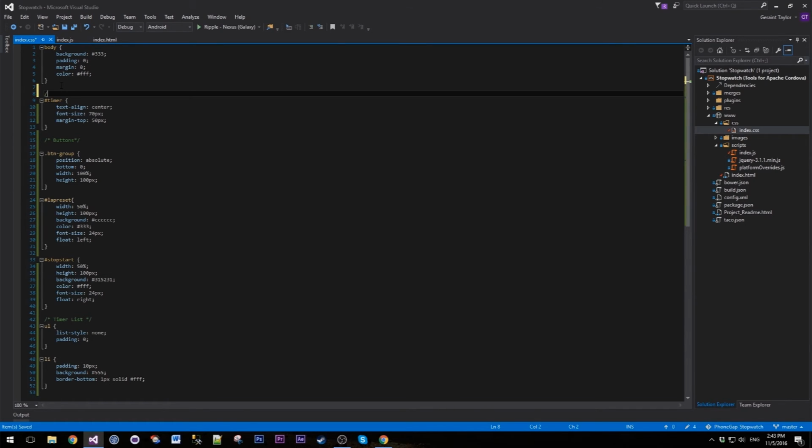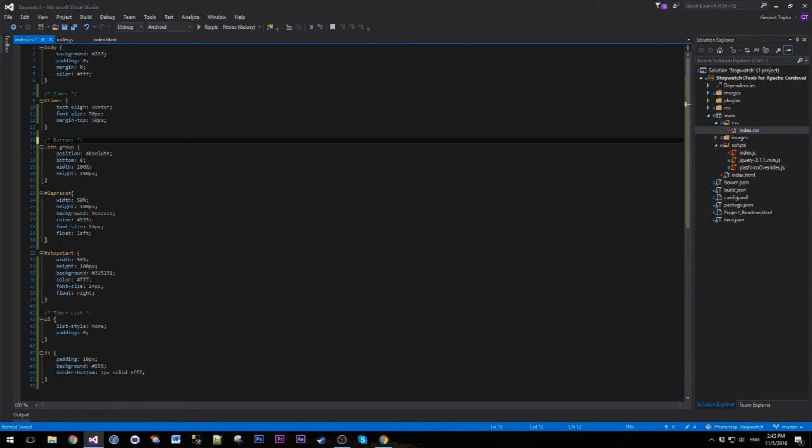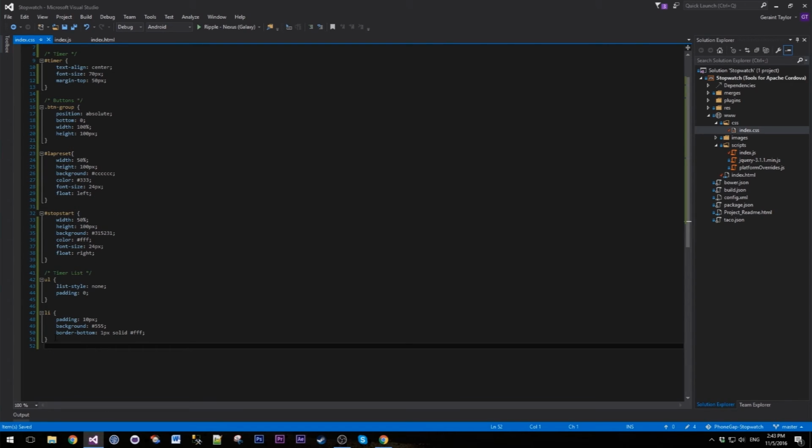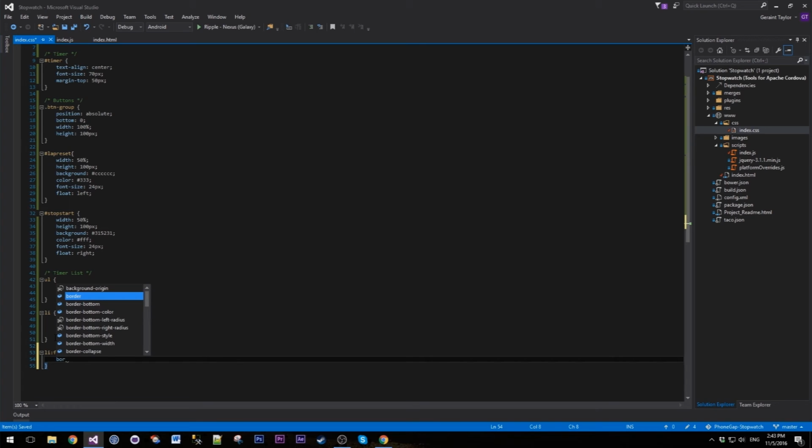So we've got our timer, we have our buttons, and we have our time list. No other styling we've missed out, is there? Of course, yeah, we need that top border, sorry. So we're gonna do an LI on the first child, and we're gonna do a border top of 1 pixel, solid white.